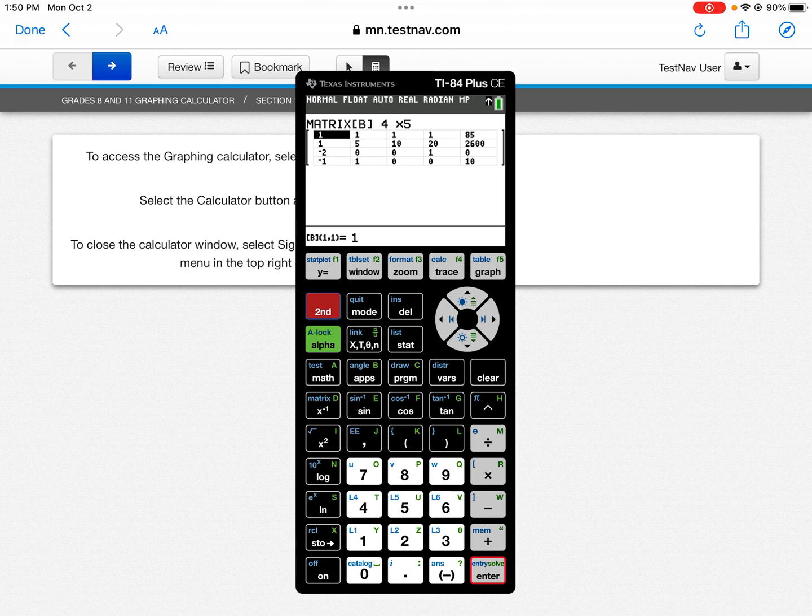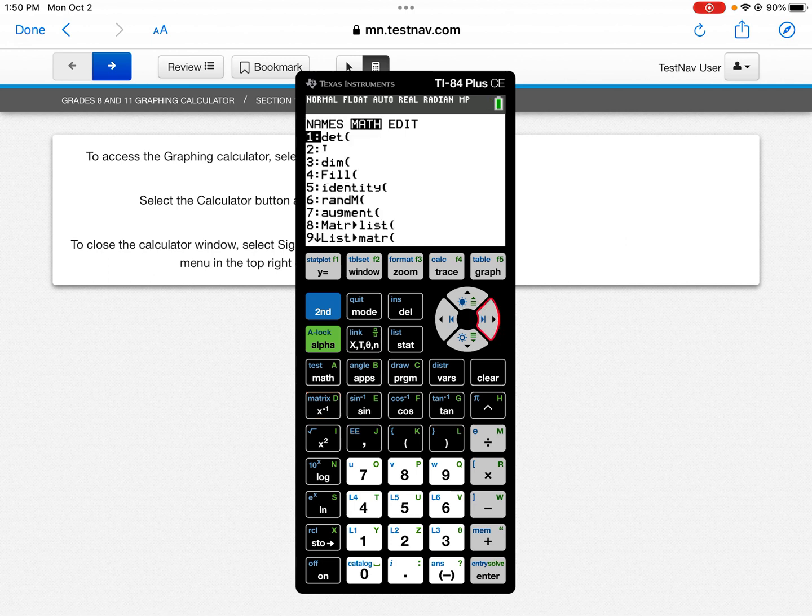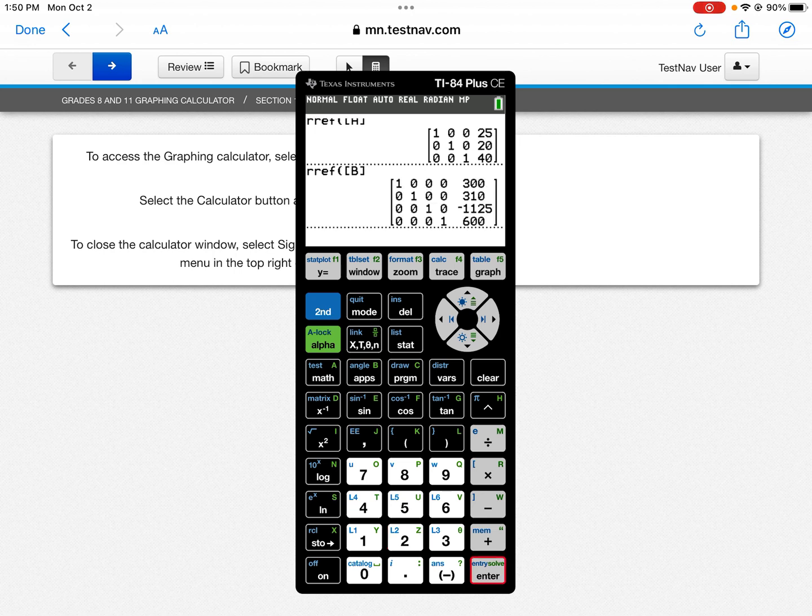Actually, let's quit. Second quit. Oh, it fell asleep. Don't fall asleep on me. Now I'm going to hit second, matrix, do the math, do a reduced row echelon form of matrix 2, which is B. I hit enter, and I have 300, 310, and I have an error because I can't have a negative number, and 600.